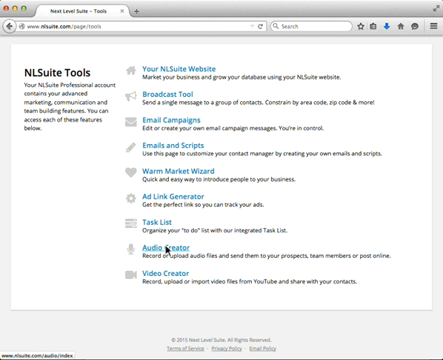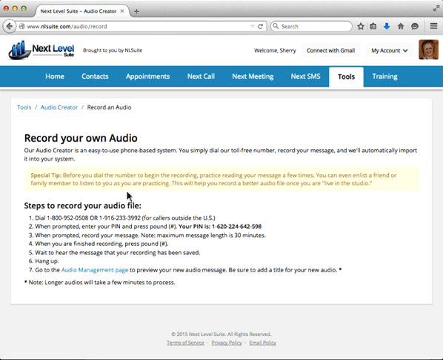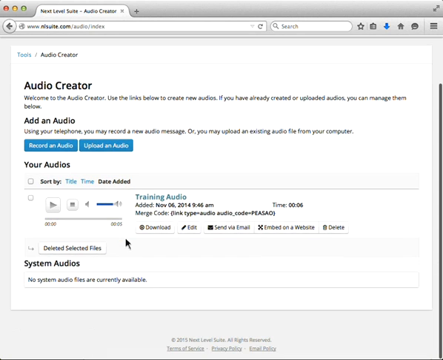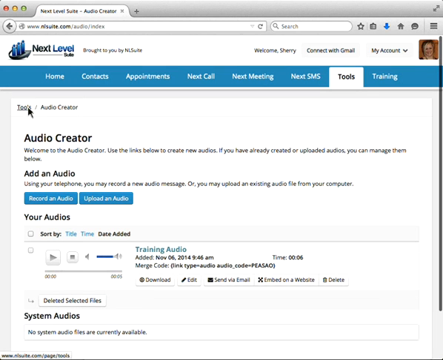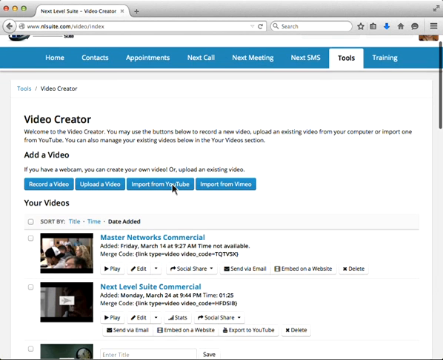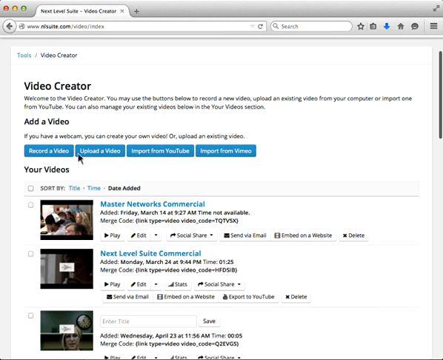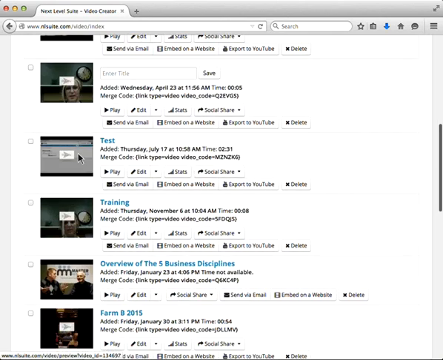So the audio recorder, you either have to upload your audio file or you can just use your computer, or when you record an audio, it actually gives you a phone number and the PIN to call in and record it, and then it will show up in your account. You have to do that first, and the same is true with the video creator. You can import from YouTube or Vimeo or upload it if you have it saved on your computer, or you can record a video right now using your webcam and then save it. So they have to be saved in your account.